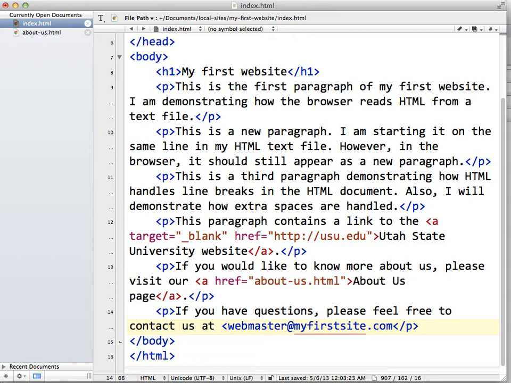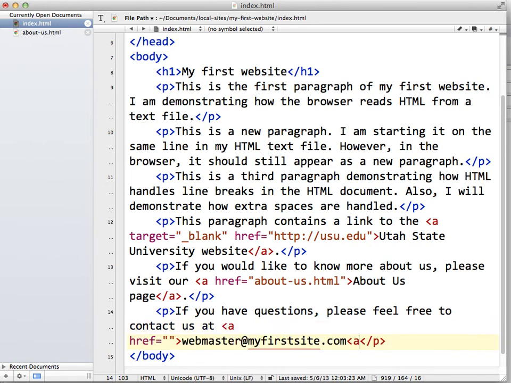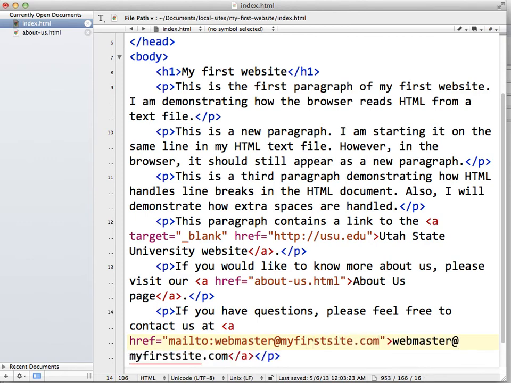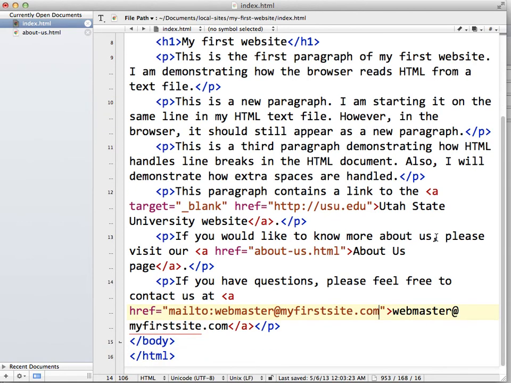Okay, so I'm going to go ahead and create a link to this. Anchor tag, href. We'll put in the reference in a moment. We'll just close our anchor tag and then come over here, and for our hypertext reference we'll put a mailto: webmaster@myfirstsite.com. Okay, there we go. So I'll go ahead and save that.